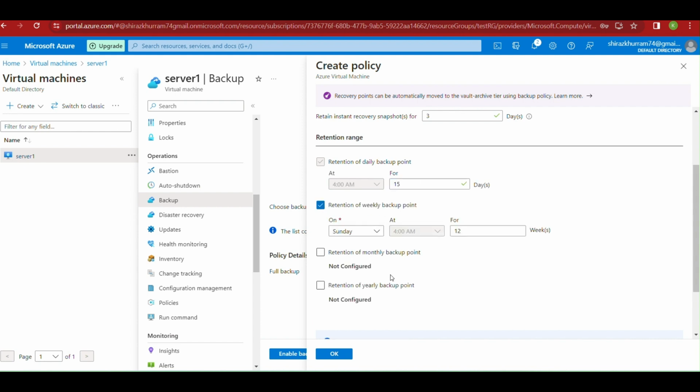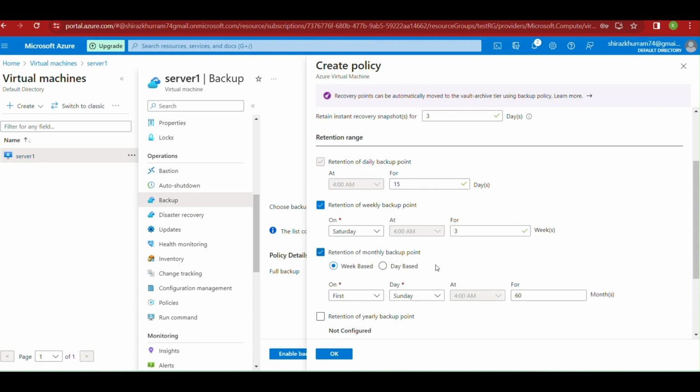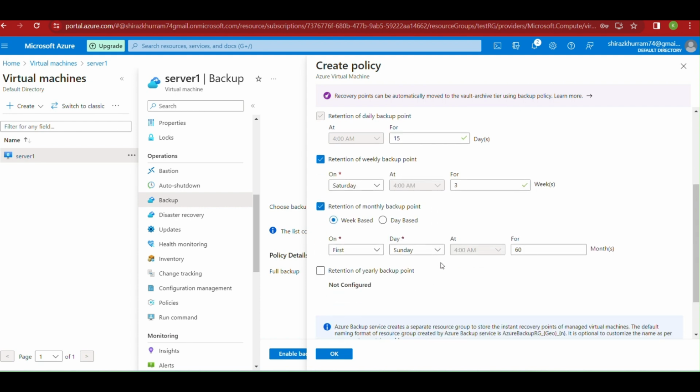Let's say I'm taking weekly backup on every Saturday morning, right? And I will keep it for only 3 weeks. Then I have the retention of the monthly backup. I want to run it on last Sunday of every month, and I want to keep it only for 1 year or 12 months. Then I can also configure the retention of the yearly backup.